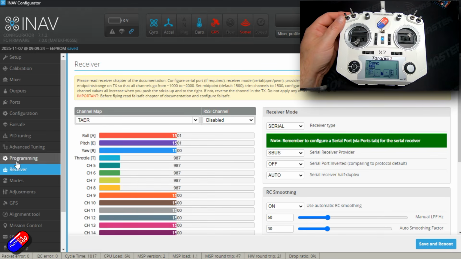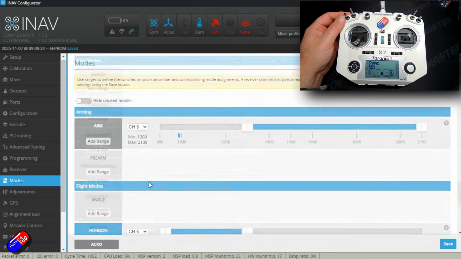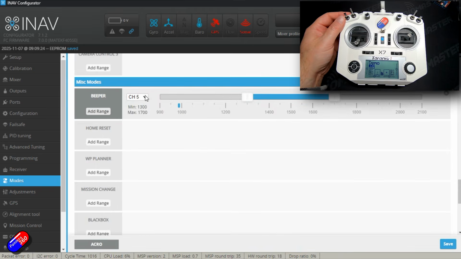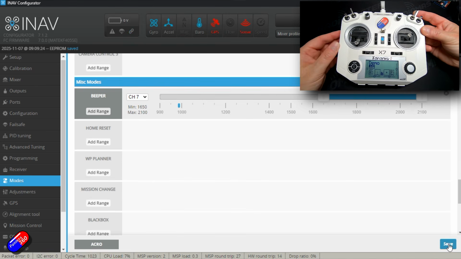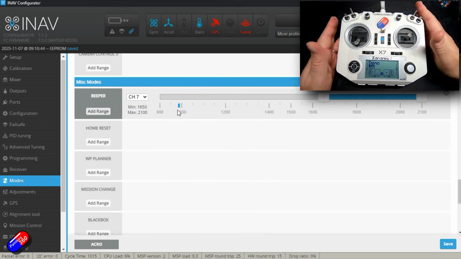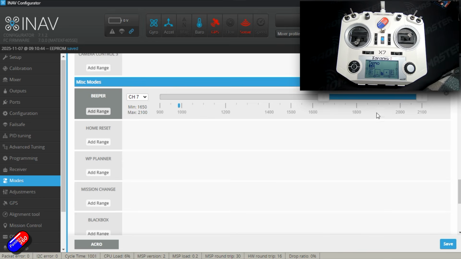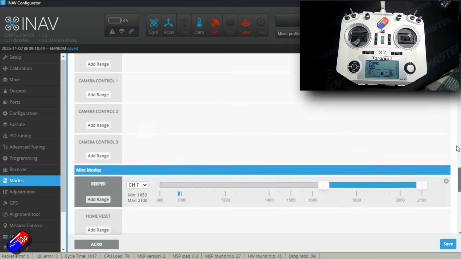So that's fine. What we'll do then is we'll go into modes, go back to beeper, say add range, channel 7. We only want it in its high value. So we'll set the blue bar to be where that goes. We'll click save. So now when I flick that switch on the radio, see the little blue indicator that indicates the channel value will flick up and the beeper will sound. Make sense?